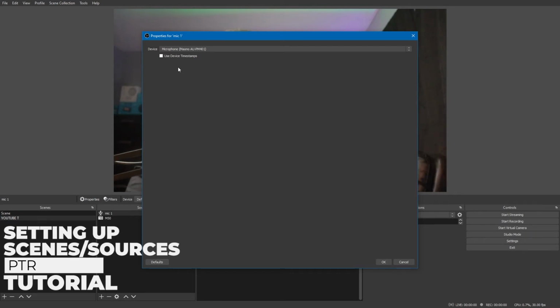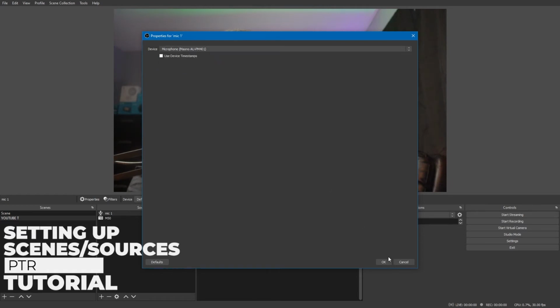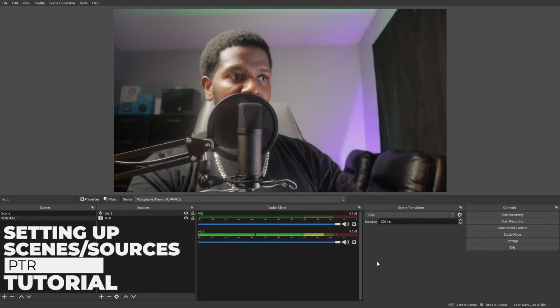Whenever I choose my microphone, I put in mic 1 and then I choose my devices. I'm going to choose the Moano microphone because that's the one I want to use. If I wanted to use the microphone from any place else that I have, like with my webcam, I can choose that. But since I have this, which is the best microphone that I have right now, I'm going to choose it and click OK.